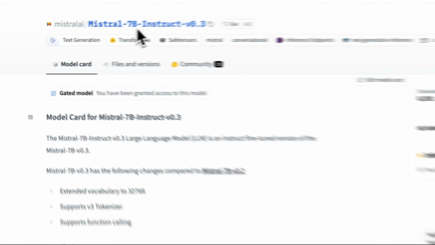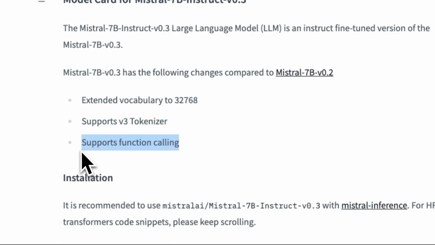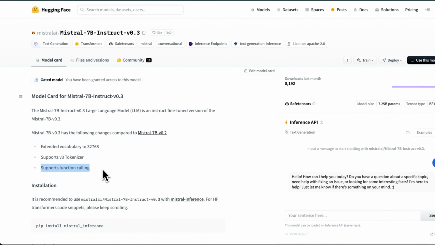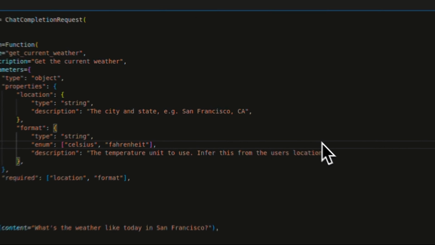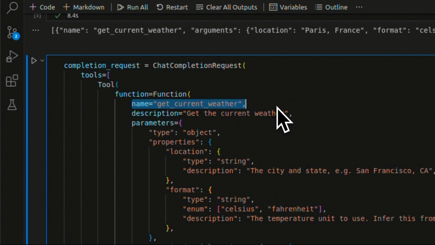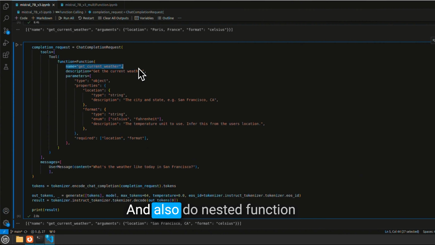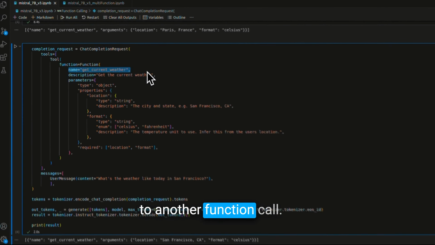In a previous video, we looked at Mistral-7B version 3, which now has native support for function calling, which is critical for these models to interact with the real world and to be useful beyond a simple chat assistant. We looked at an example of how to do function calling, but in that case, we were using a single function. In this video, I want to test this model's ability to do multi-function calls and also nested function calls, where the output of one function call is the input to another function call.